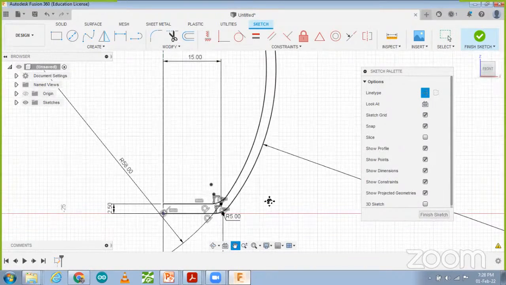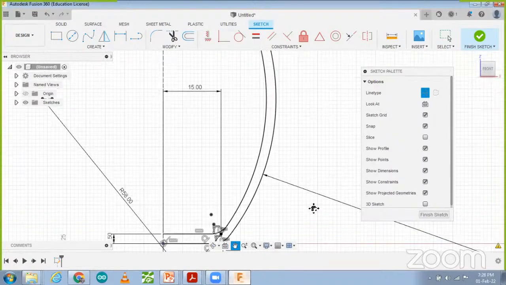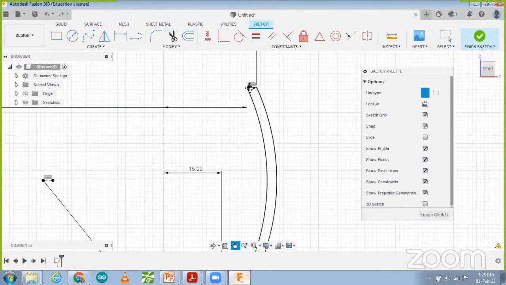So now what next do we have to do? We have to provide one fillet on this face also. So यहाँ पे भी हमें एक fillet provide करनी है.